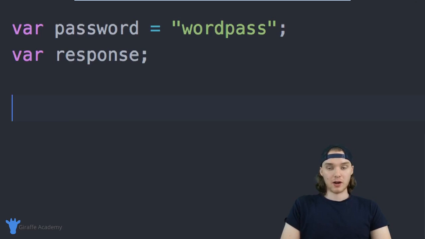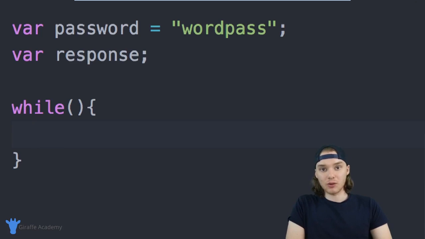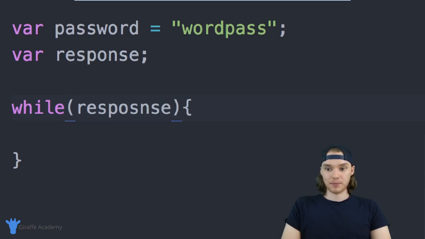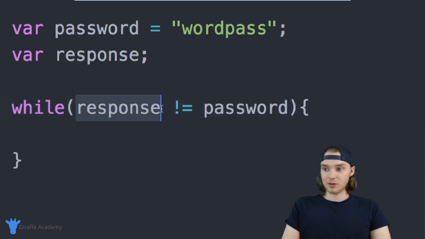And down here we can create a while loop. And the reason I want a while loop is because I want to keep asking the user to enter their password until they've gotten it right. So I can use a loop to do that. And up here in this while loop condition, I can actually say, I want to keep looping while the response is not equal to the password. So as long as they don't enter in the correct password, as long as response is not equal to password, I want to keep looping.